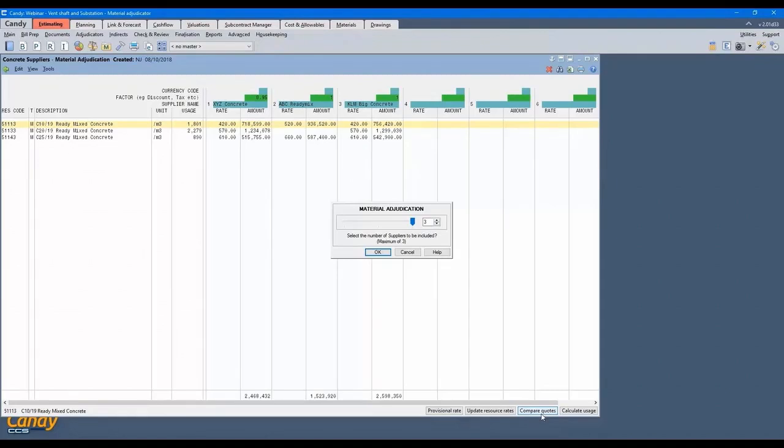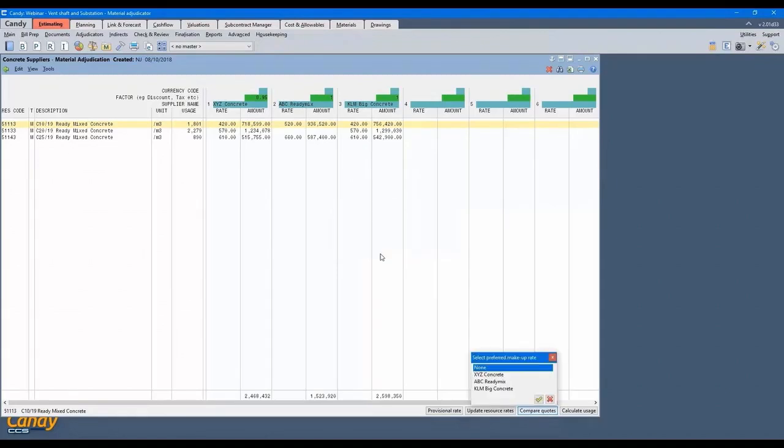Click on OK. Because ABC Ready Mix has not priced an item, Candy will ask you to confirm a make-up rate for the missing rates. In other words, would you like to use one of the other supplier rates for the missing rate? Select None in this instance. All supplier rates will be used to compare the make-up rate.